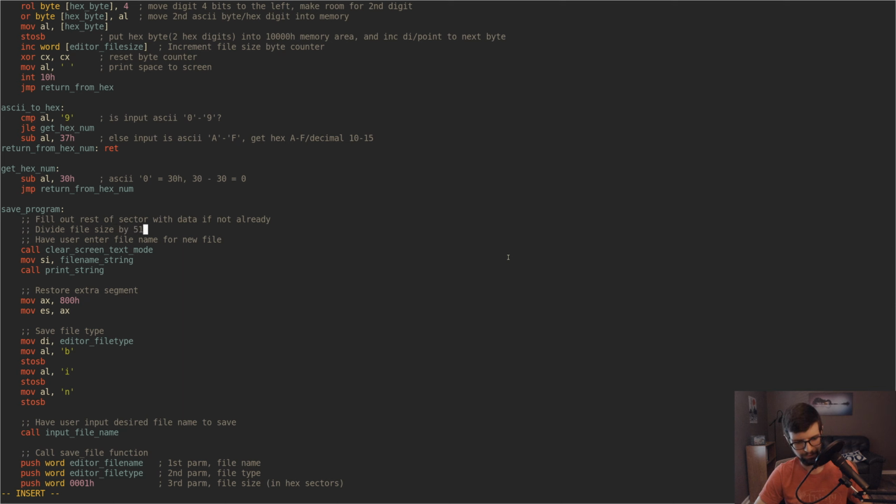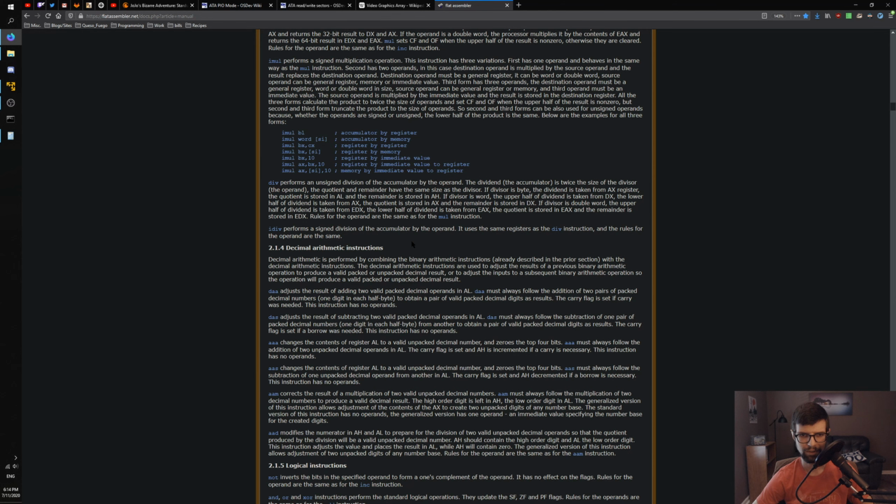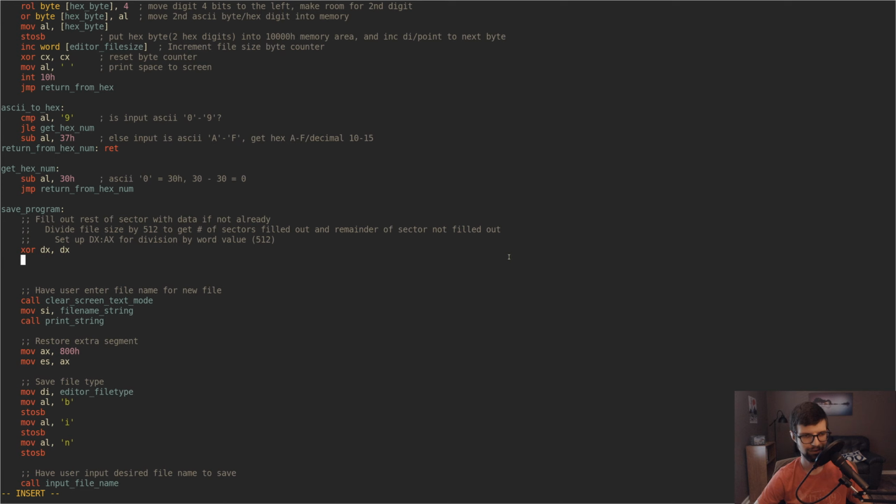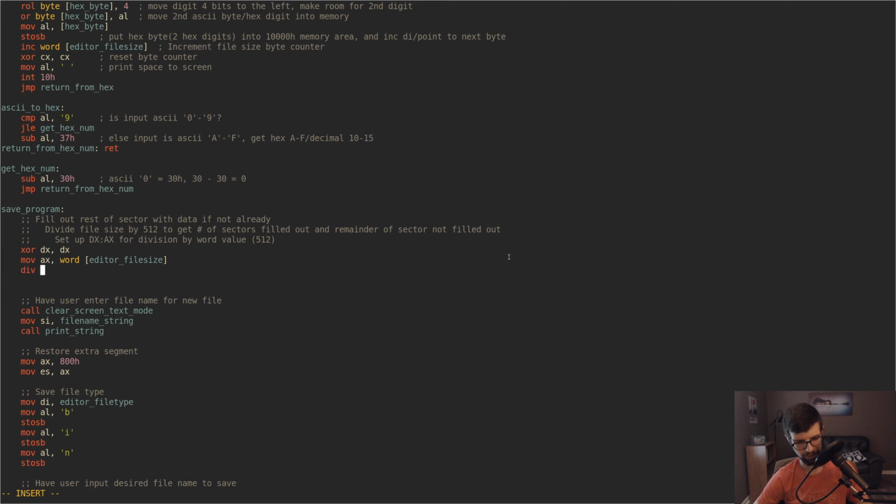I kind of want to divide file size by 512. We have to set up the file size into AX and DX split, and then we do divide, and then the quotient will be in AX and the remainder will be in DX. It'll probably just be a lower half, so I could probably just move it to AX since it's just a word. So the file size, the lower half will be in AX. Okay, and then we can divide by 512 to get the sector size.